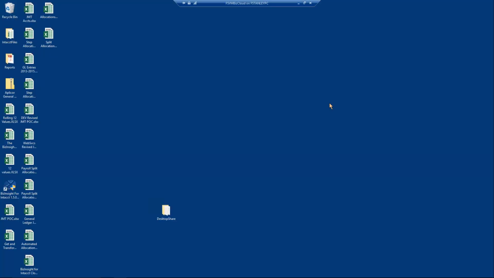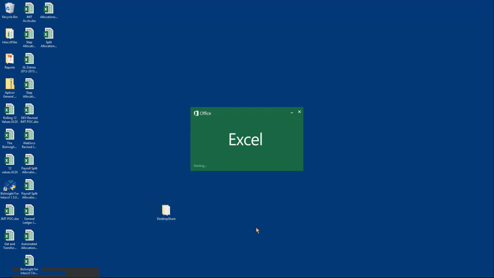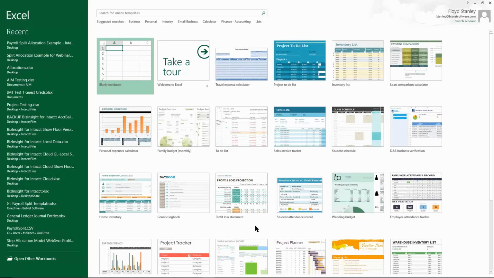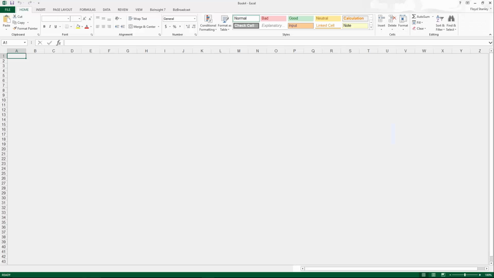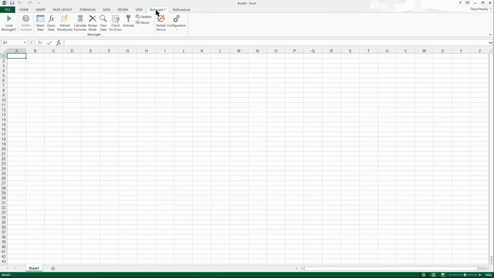This is a Windows 10 image using Excel 2016 and our very soon to be released BizInsight 7.2. It looks different from the very beginning in the fact that it is load on demand.